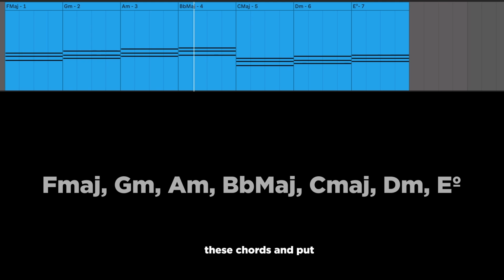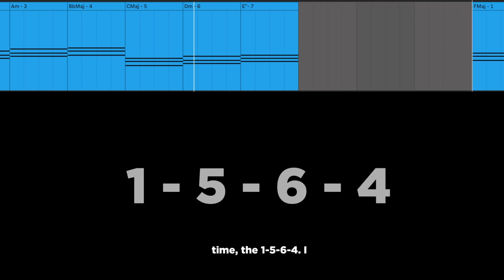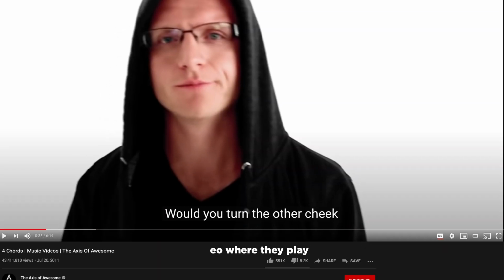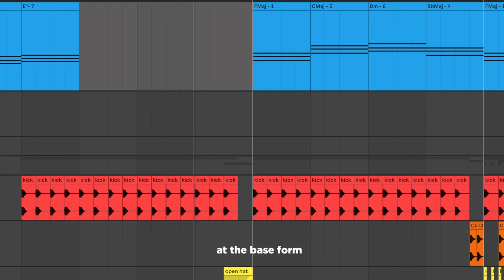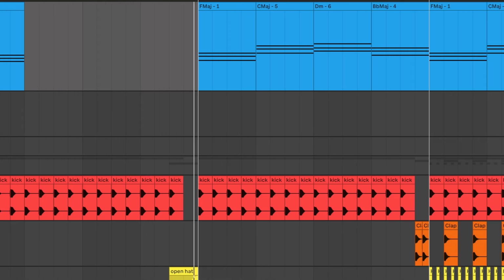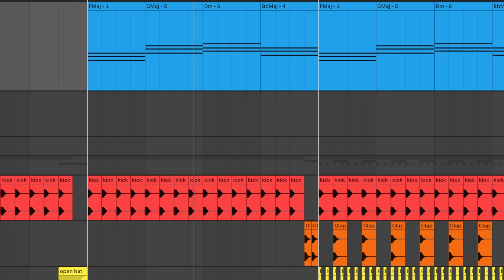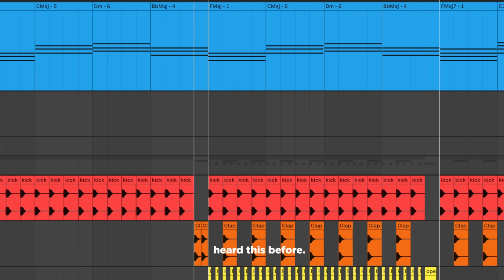I'm going to take 4 of these chords and put them into the most popular chord progression of all time, the 1-5-6-4. It's the chord progression from that one viral video where they play all the different pop songs with the same chord progression. Well, here's what the bass form of that sounds like in F major. So I think we've all heard this before.